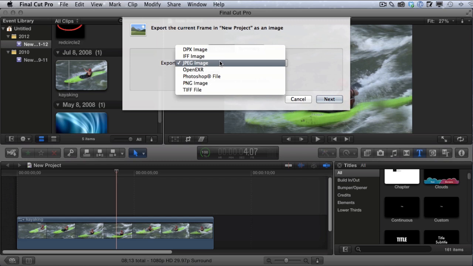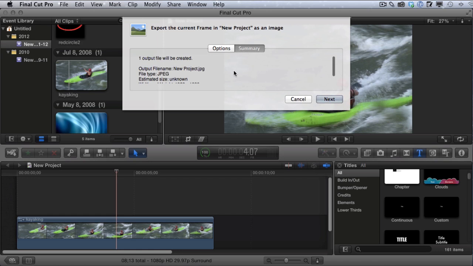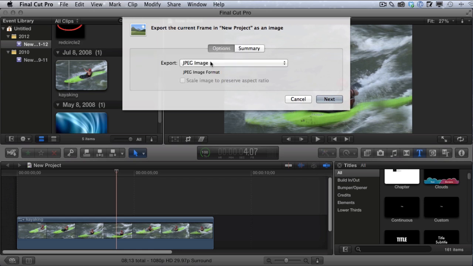I'm going to go ahead and save as a JPEG file. And then it's also got the summary right here. So it'll tell you the dimensions and frame rate. Frame rate doesn't matter actually because it's going to be an image, but it tells you the dimensions and may tell you the file size. In this case, it's not, but we're going to save it as a JPEG. So I'm just going to go ahead and do that and click next.